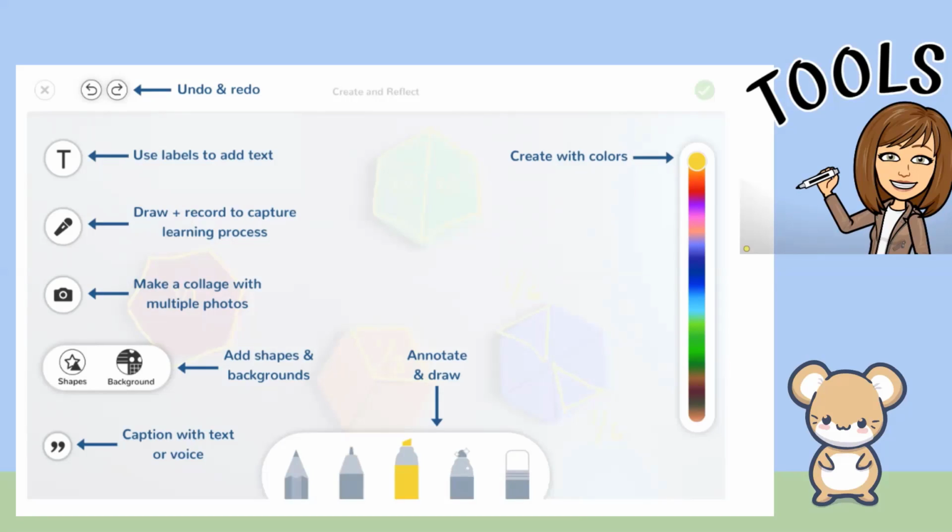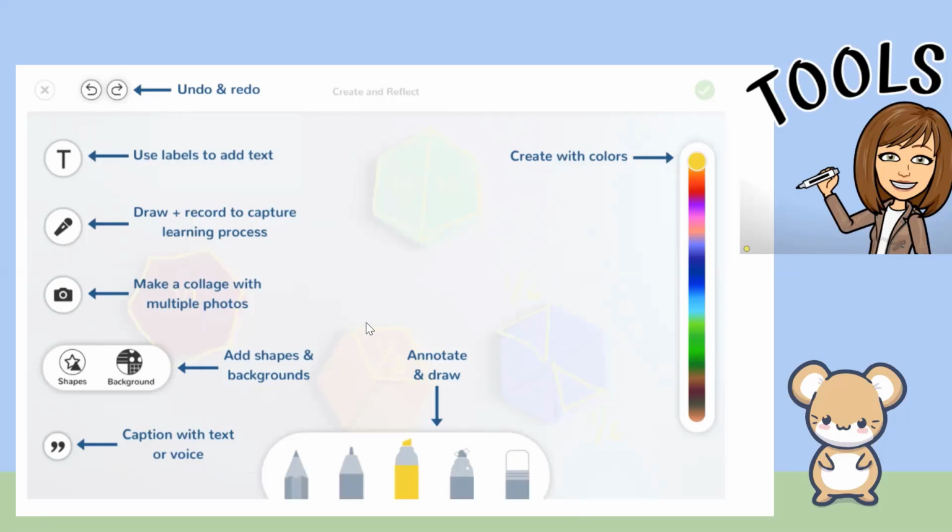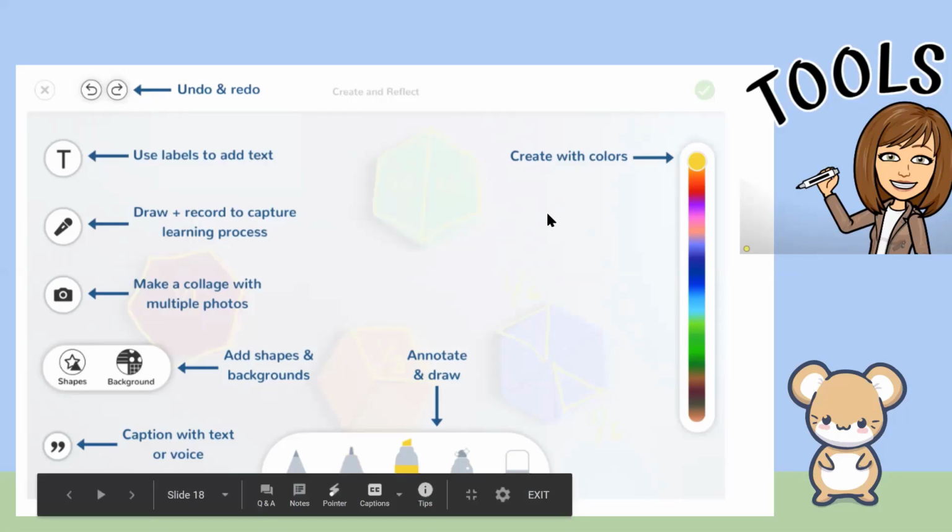And then there are a number of annotation drawing tools here. There's a pencil, a pen, a highlighter, a glow pen, and an eraser, and then the kids can choose any of these colors. So you can imagine how exciting that can be for them.